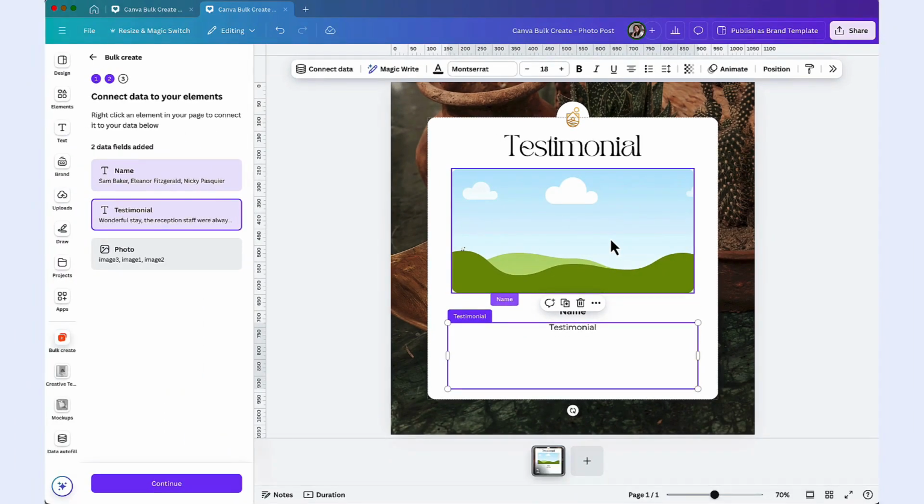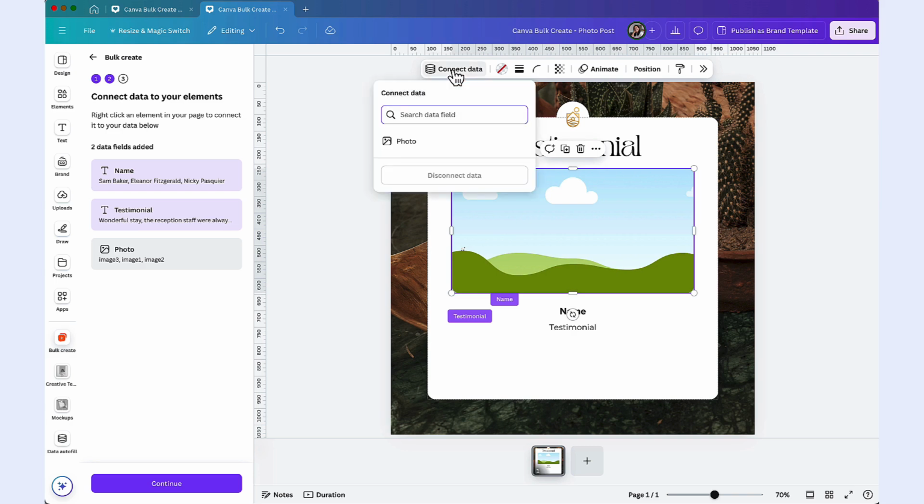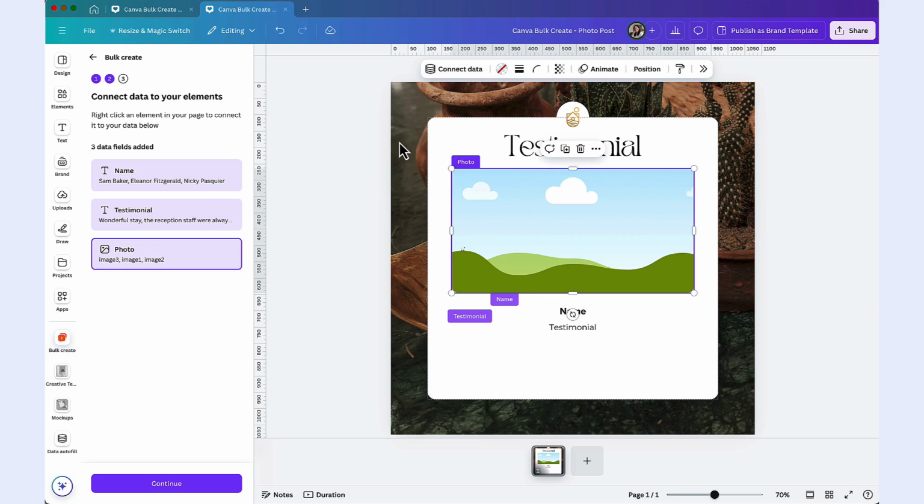And when the data is connected, you'll see a little purple label here, and also the corresponding field in this column here also turns purple. Finally, I'm going to connect the photograph. So I'm going to select it, click the three little dots, or I can go to the floating menu and select Connect Data, and then click on Photo.